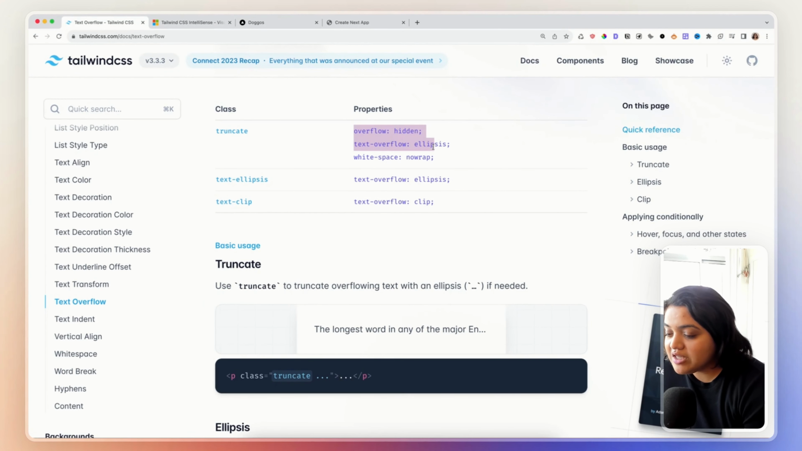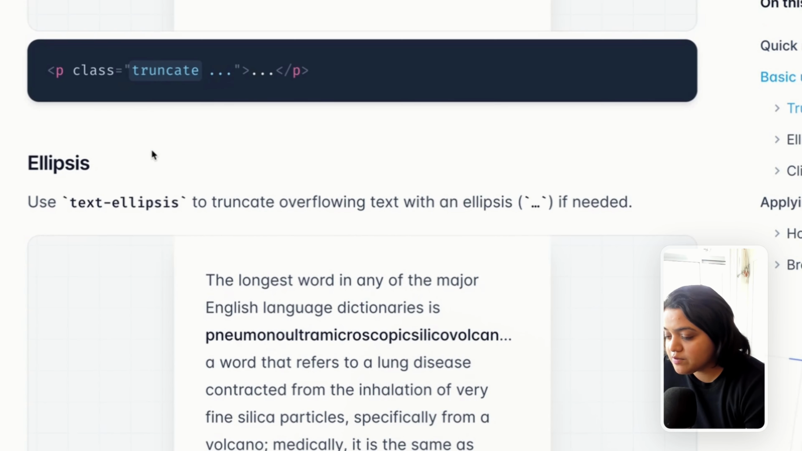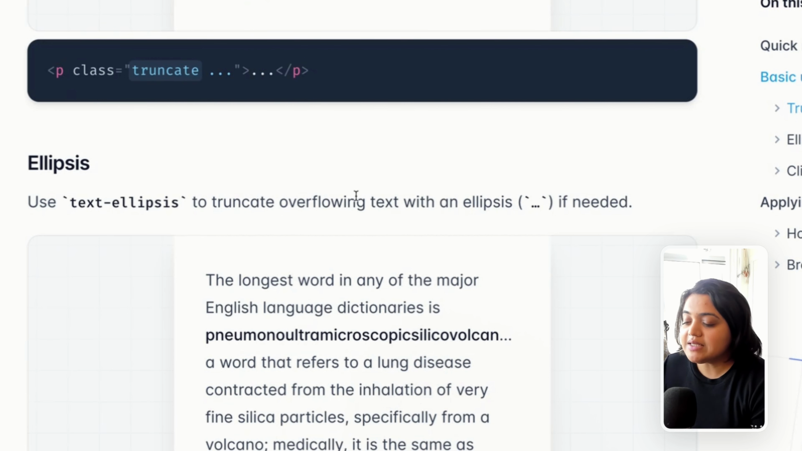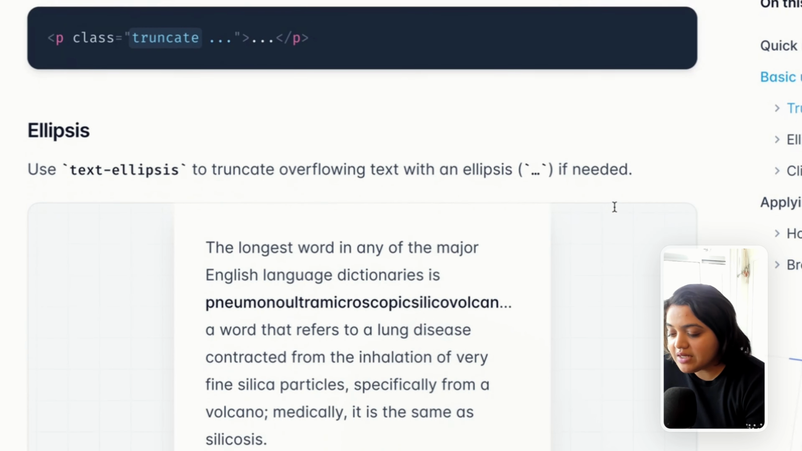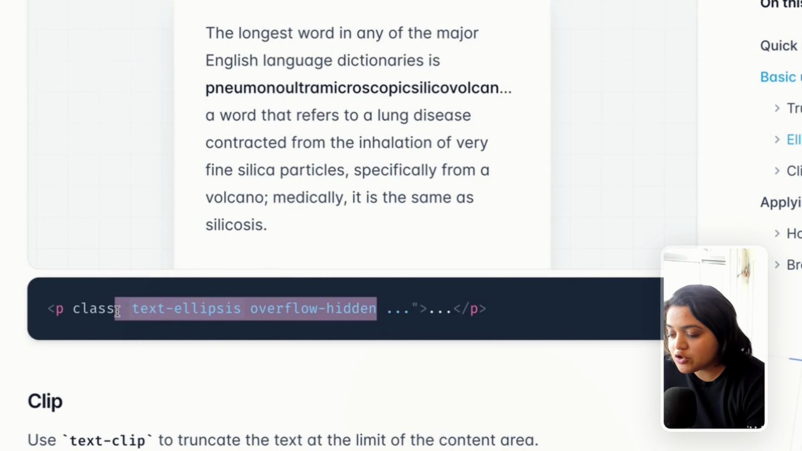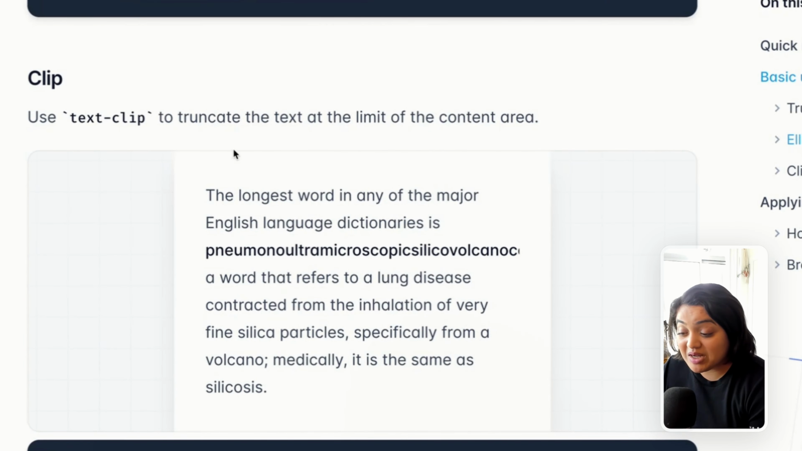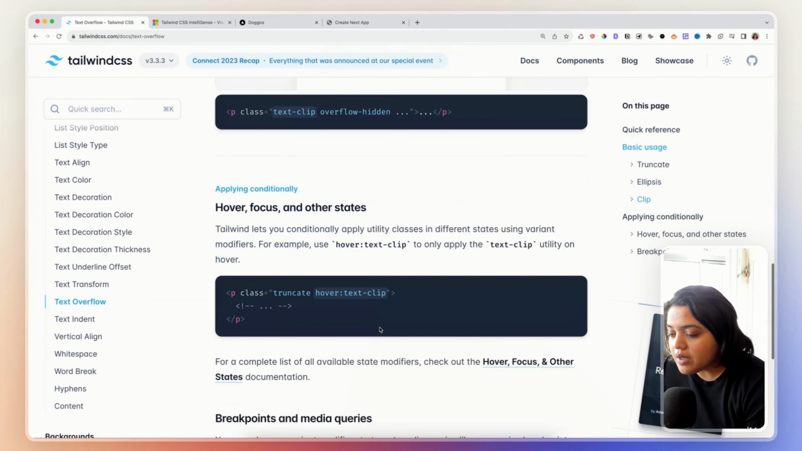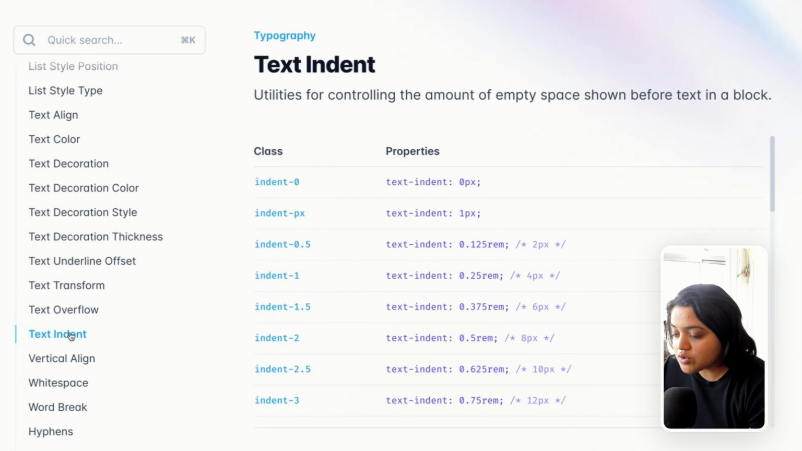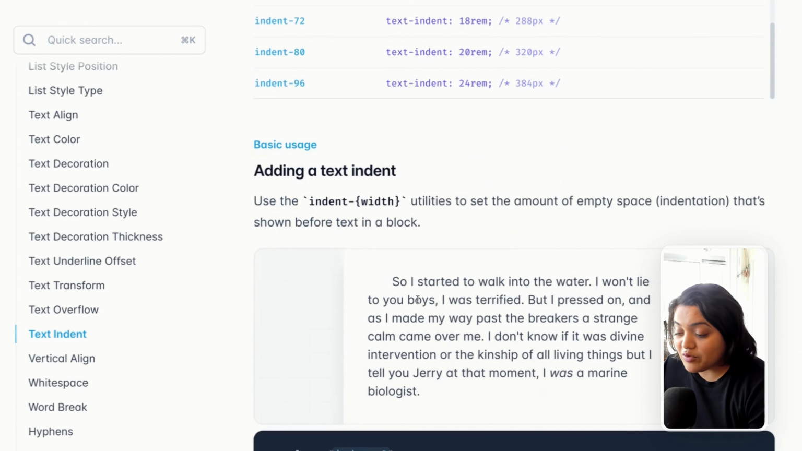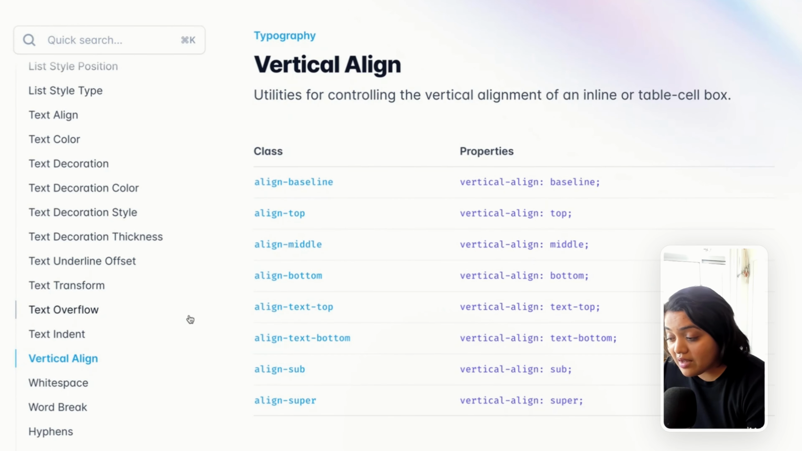But let's say we don't want these properties and we just want an ellipsis in general for something like this to truncate the overflowing text if needed, then we can just add these two properties. Similarly, if you just want to clip it, then we can do that. But not just that, for text we also have indentation, which is really good, and vertical align.